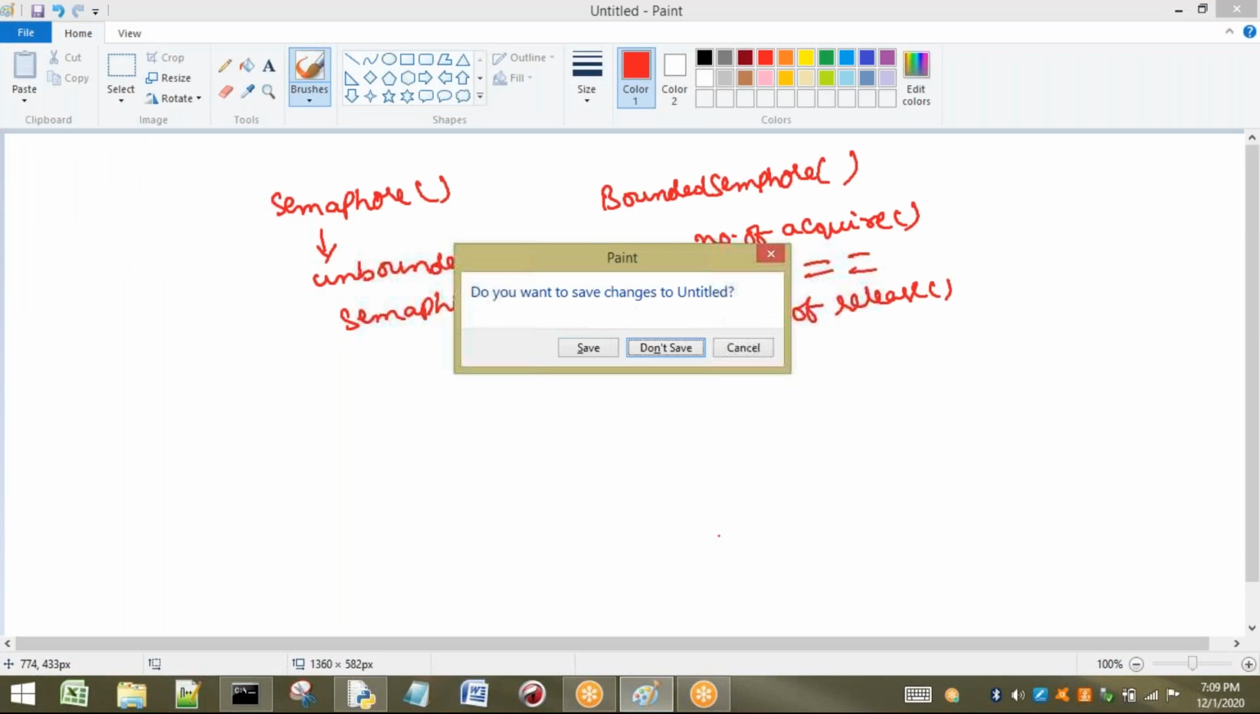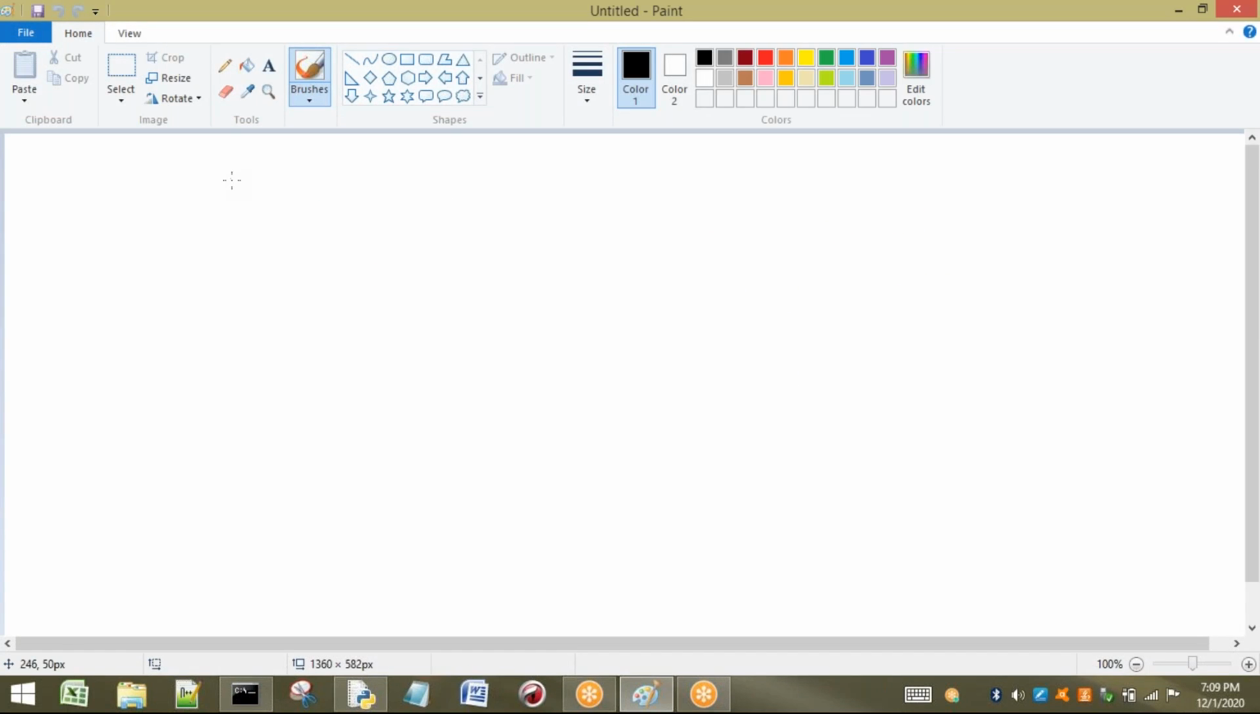First one is the lock concept. This is a basic fundamental lock. Second one is RLock. Third one is semaphore. In this, we can also have bounded semaphore. Semaphore and bounded semaphore. These are very important.